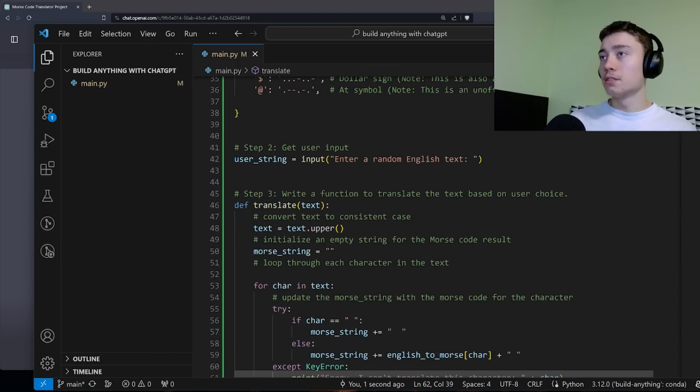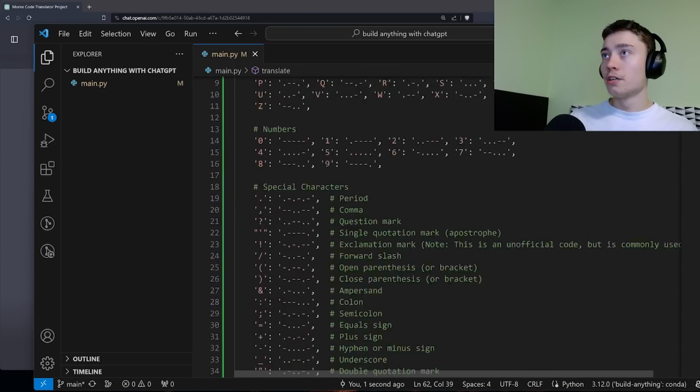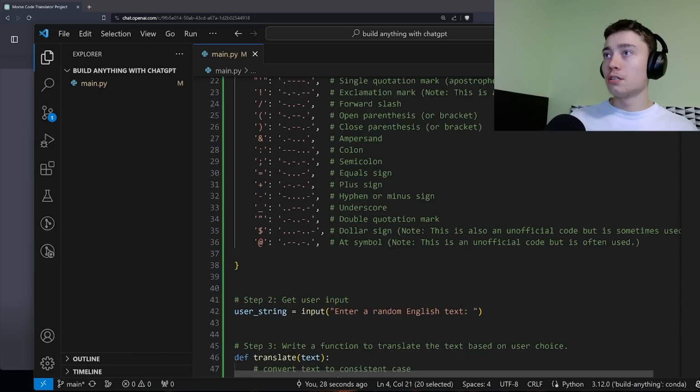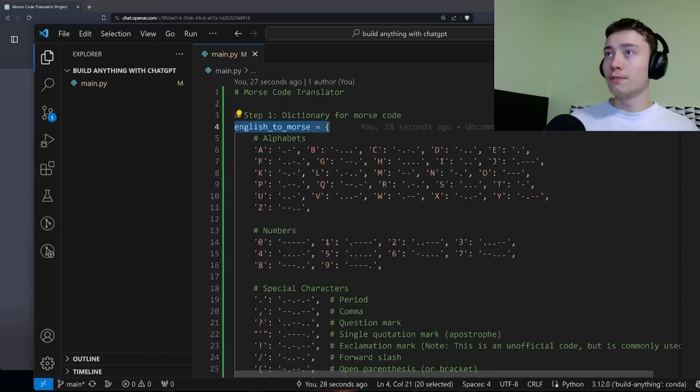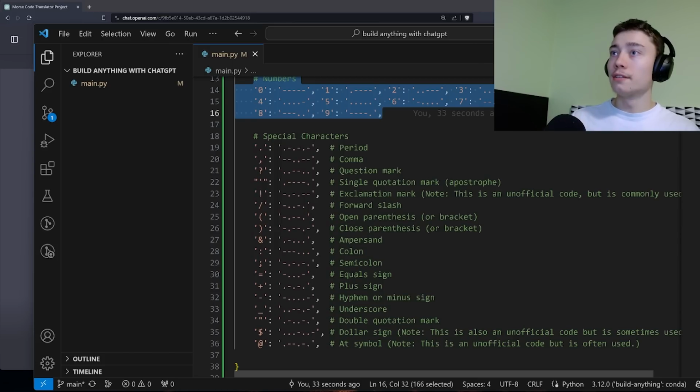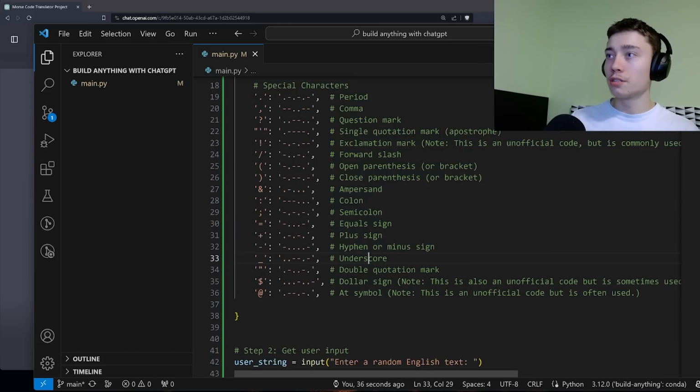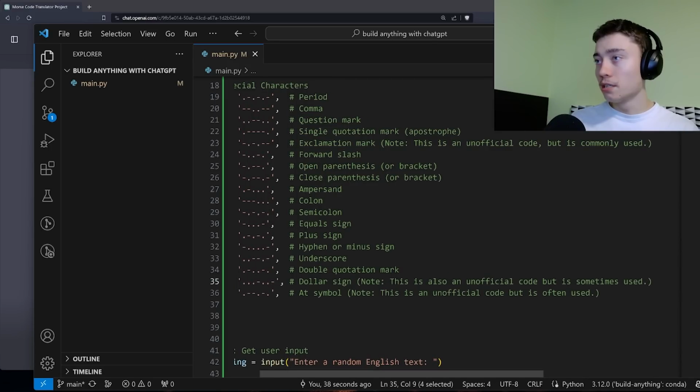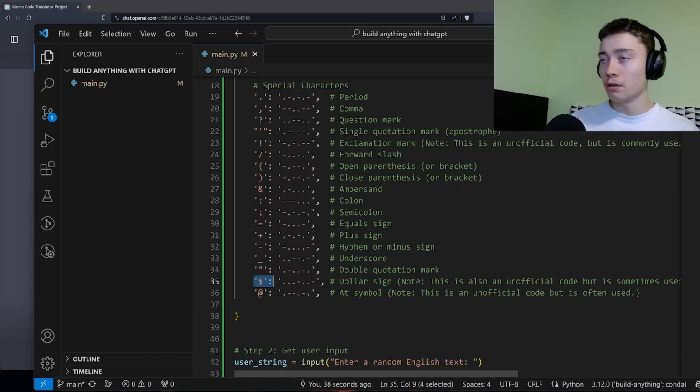So let's see. We have a dictionary that's pretty beefy because we include every single letter, every single number, and all the special characters which are included in Morse code, including these two, which apparently are not usually included, but I don't know, ChatGPT somehow pulled them out. So ChatGPT knows something we don't.